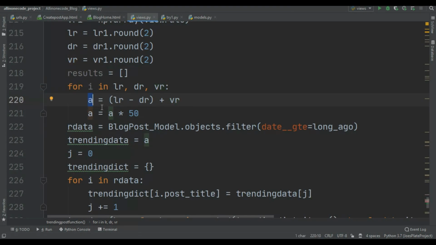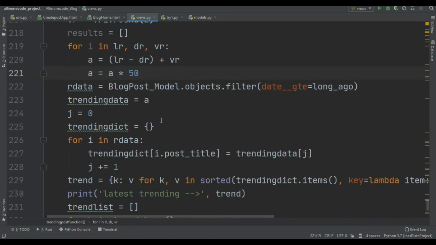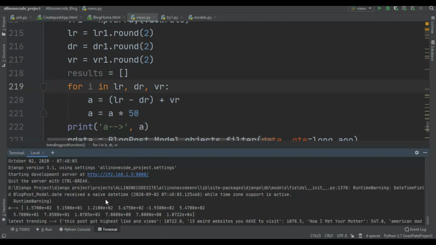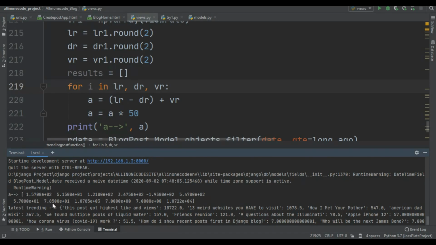Now here I am doing a equal to a into 50 because we got a lot of float values. If we multiply by 50, 100 or anything you want, you can add any number, but I just added 50. So we got a perfect amount of value which we can calculate. Okay, we got our data. If I print a, you can see a is nothing but a number: 1, 5.50, 1.21, 3.67 and so on.